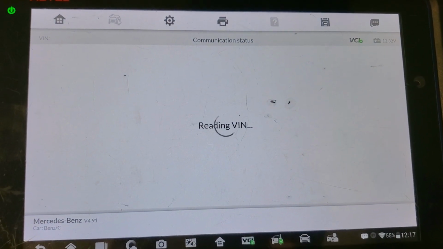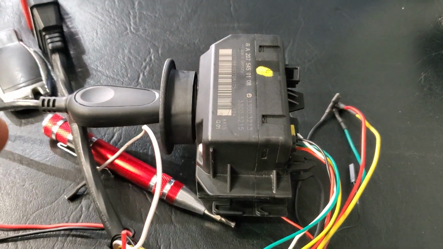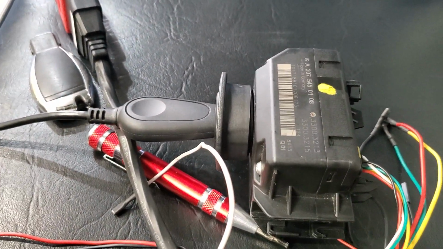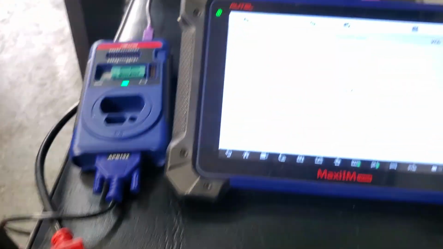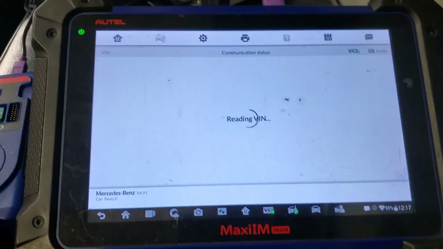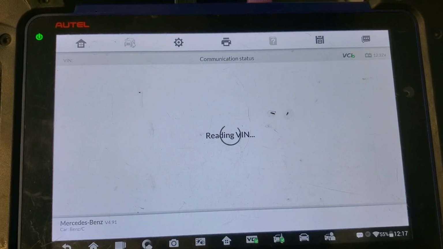I'm trying to get it, but it is not working. I try to read, calculate eraser. It doesn't want to erase. So I may have to use other tools. But with this one here, I'm able to read the EIS, but I'm not able to calculate the password.